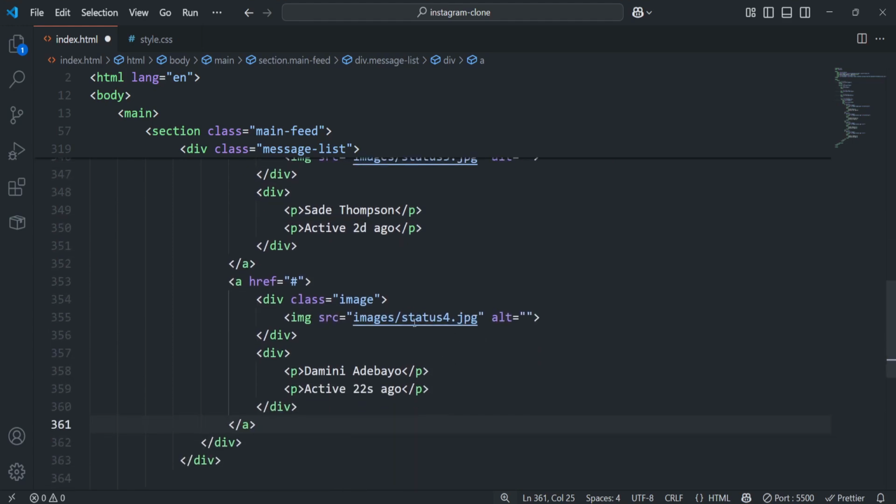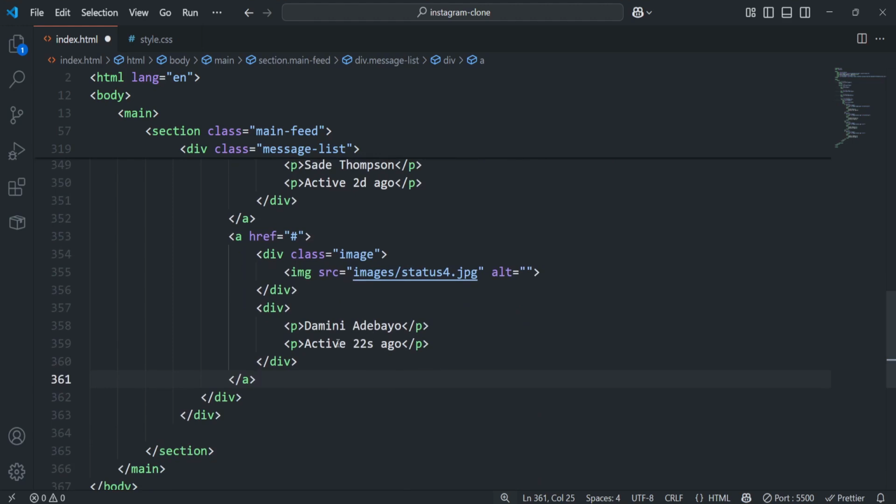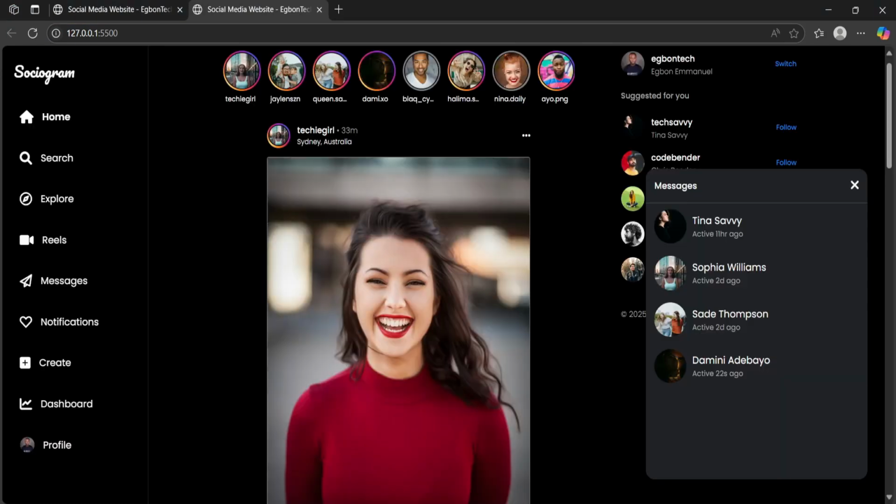We have the last one, status. The profile picture is status 4. We have the name Damini Adebayo, then active 22 seconds ago. I'll save that, and I return back to the web page. You can see those messages right here.